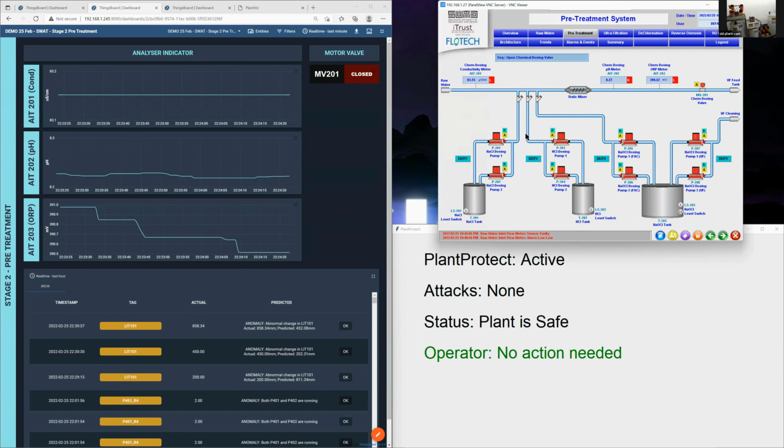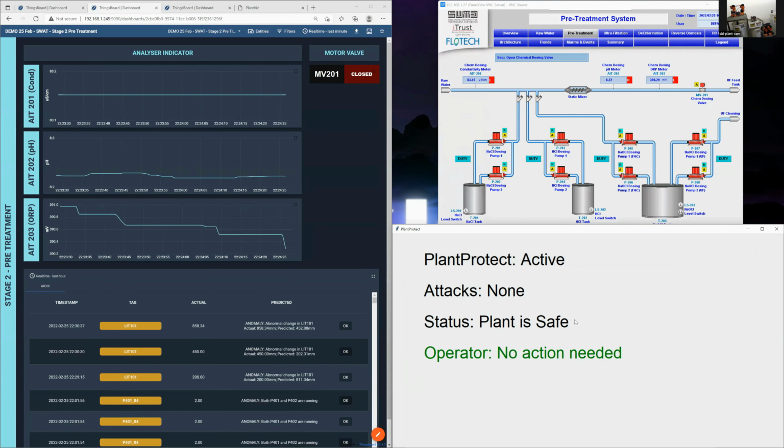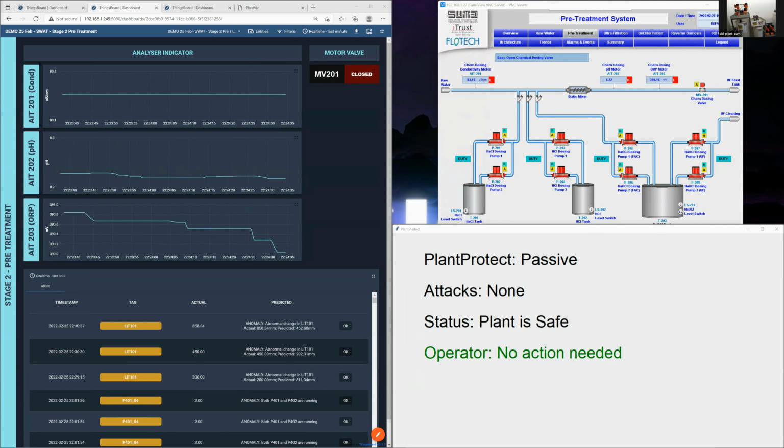So we are first going to make the plant protect passive. Let's make the plant protect passive before we launch the attack. Okay, plant protect is passive. It means it will not protect the plant. The attack will go through, but hopefully our detector will detect it.